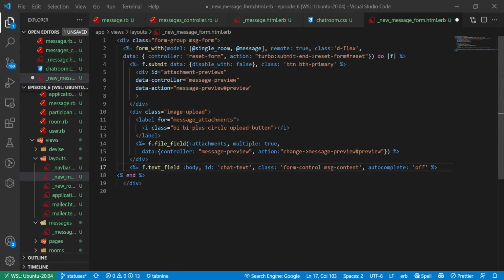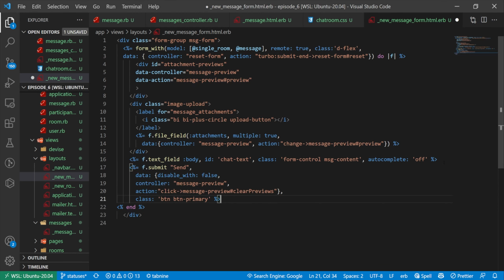And then we need our submit button, which is actually up here. I'm going to get rid of this because our new submit button looks like this. So we say f.submit send. Data is disabled with false. Our controller's message preview. Our action is on click. So on click, we're going to call clear previews. So whenever we hit send, it's going to clear our previews pane. And then we just give it a button primary still.